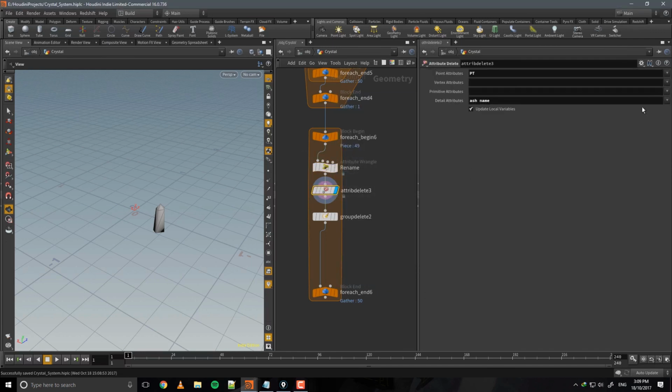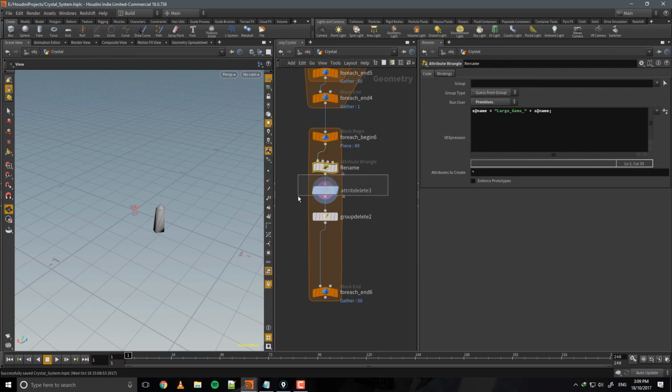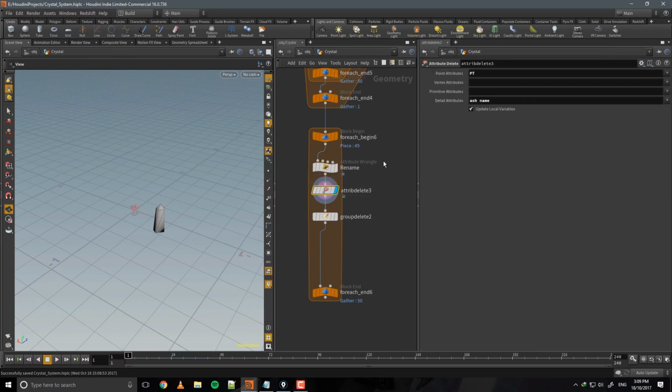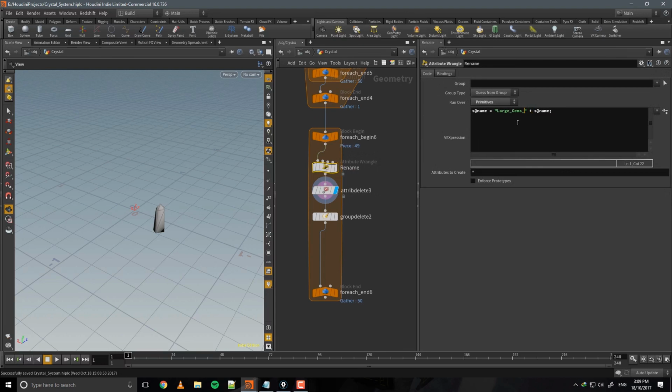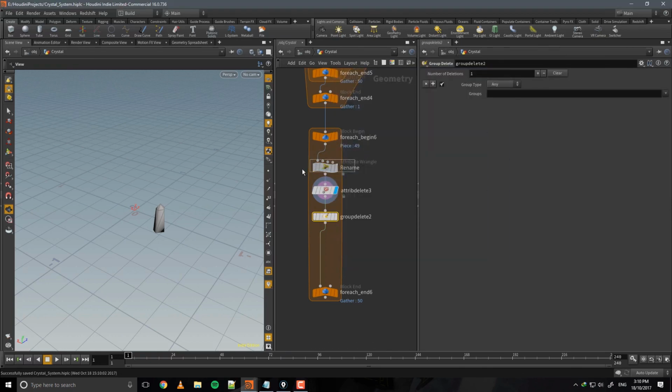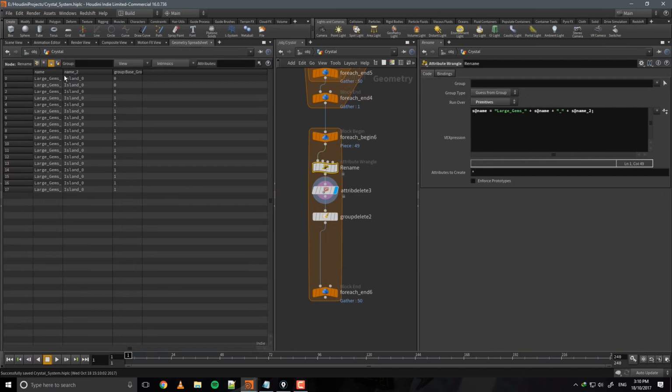So I'm going to say, actually no. Large gems plus at name, s@name, and then I'm going to say plus underscore, and then plus s@name underscore 2. So we're going to get a better naming system. So if we go into here, we're going to see what they look like.